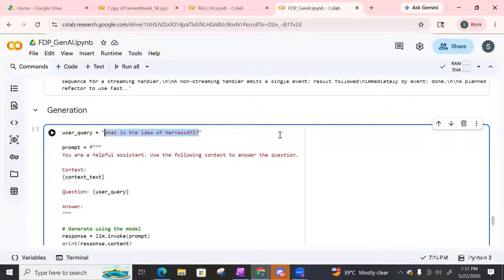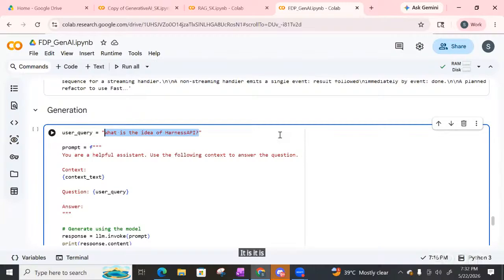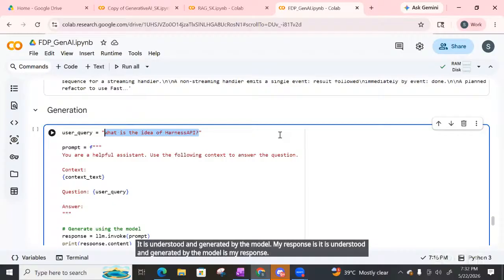If the answer is generic, okay. Sorry, I don't understand what you mean by generic. What I understood from your previous question is whether this answer is directly copied from the research article, or understood and generated by the model. My response is it is understood and generated by the model. I did not understand what exactly this generic means. Could you please elaborate, so that I can address this question again?